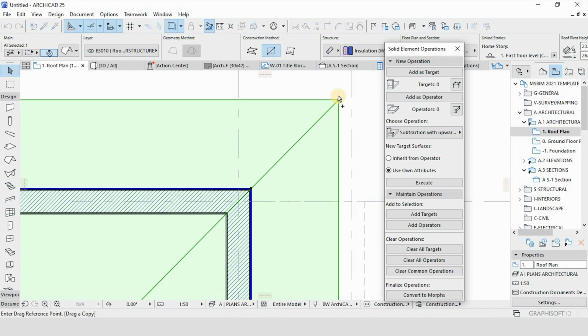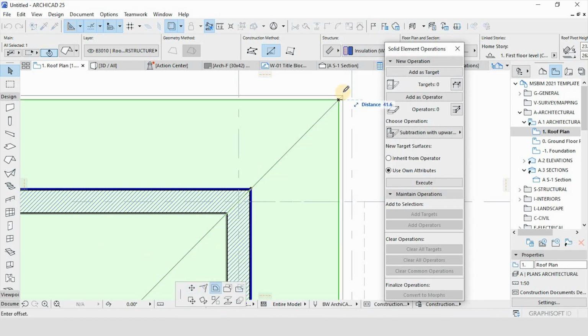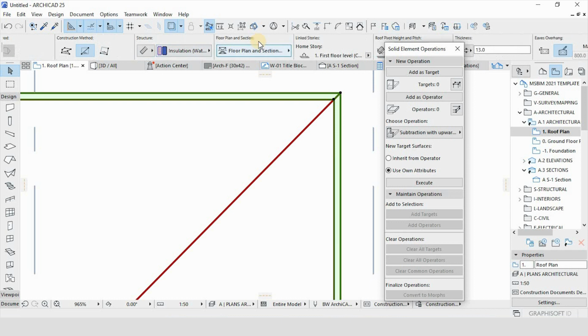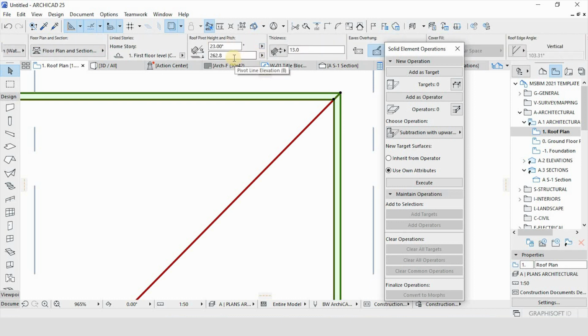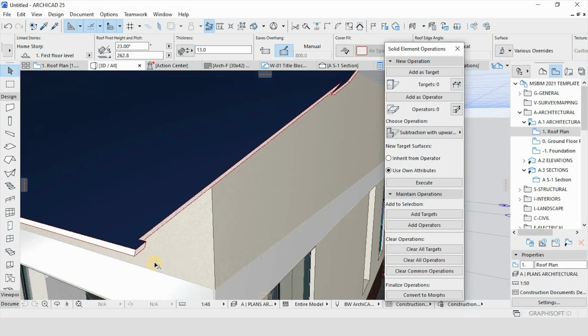So what we're going to do, we're going to copy this roof. After we copied it, we offset by 20. After 20, we subtract using this one, and then we can increase the size of our roof to 250. Let's apply it on 3D.